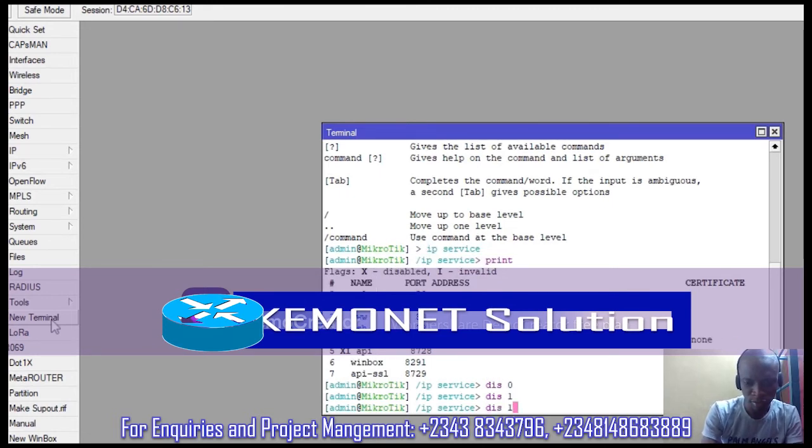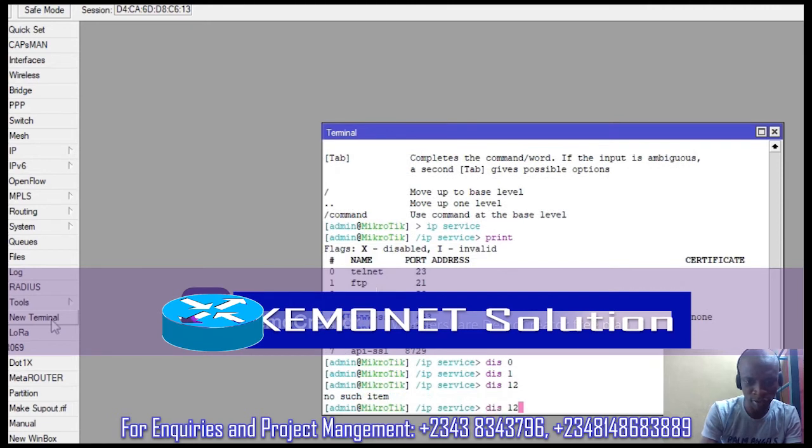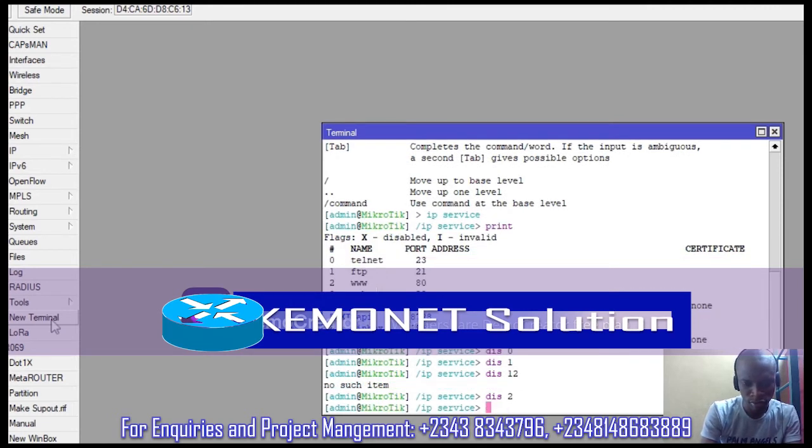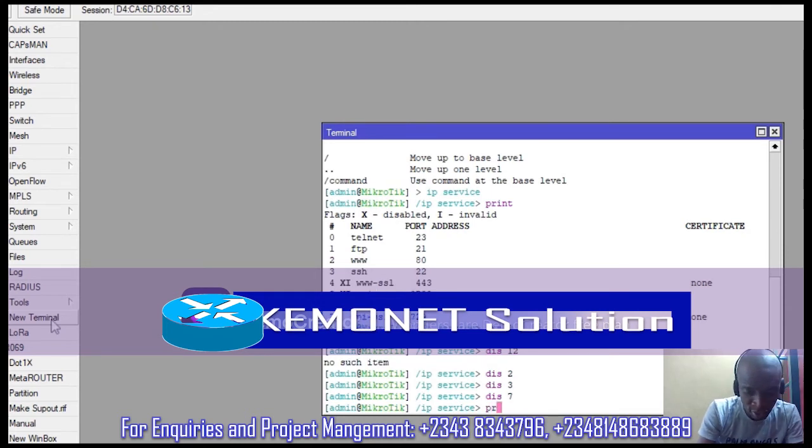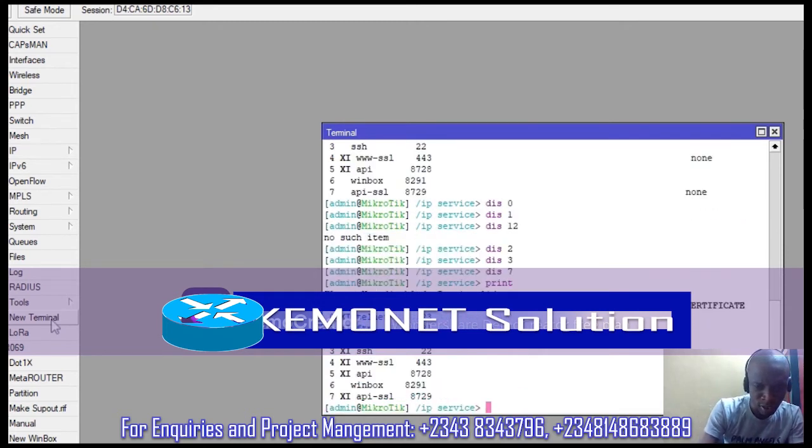Disable 2. Oh, sorry, it's not 2. Disable 2. Disable SSH, which is 3. I've disabled... disable 7, is the last one. Alright, print. Can I see if everything has been disabled? Yeah, I'm left with Winbox.